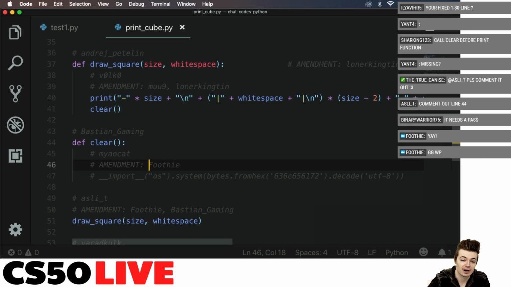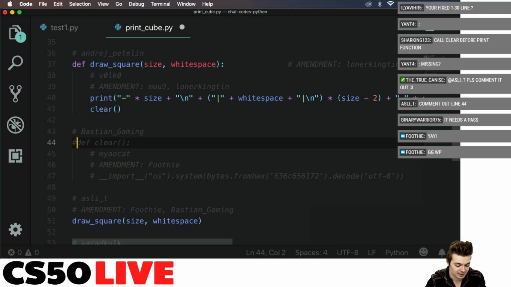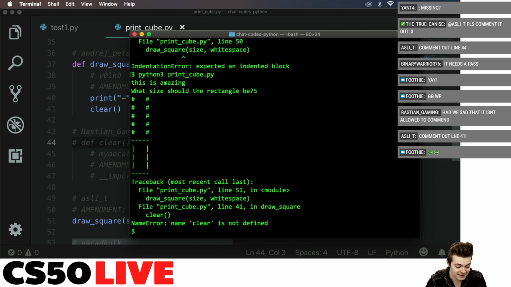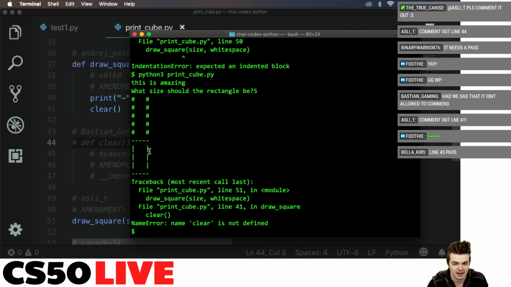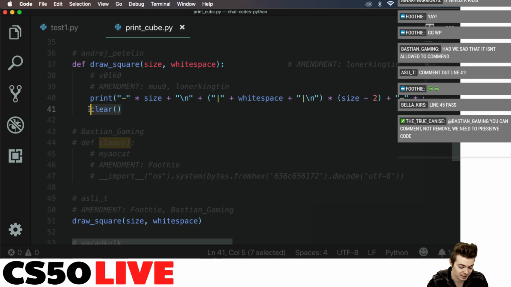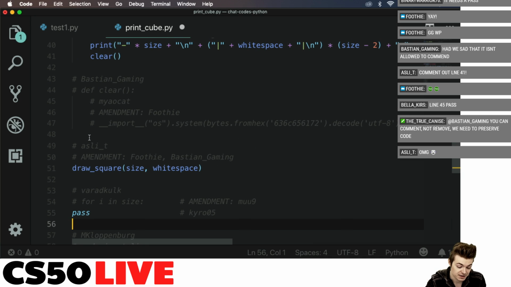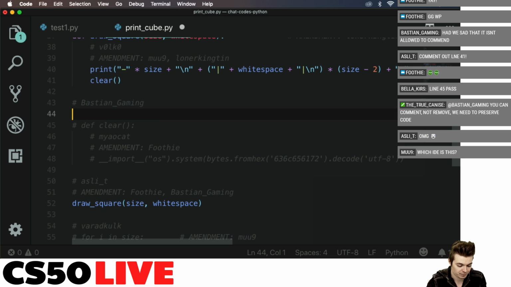So Asley T, comment out line 44. OK, let's comment that out. OK, so we have the square drawn at the right size. Here it is. Very beautiful. We did it with pipes and dashes, so not technically to spec, but you know, it works. And then we have an error where clear is not defined because we just commented out the clear definition, so now that doesn't exist. If we want to end on a note where we have no errors, if M. Kloppenberg maybe wants to suggest how we might go about doing something like that, I'm going to.